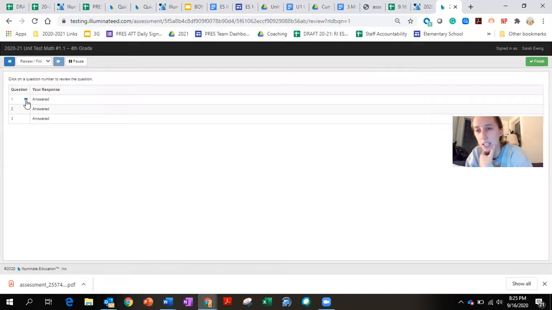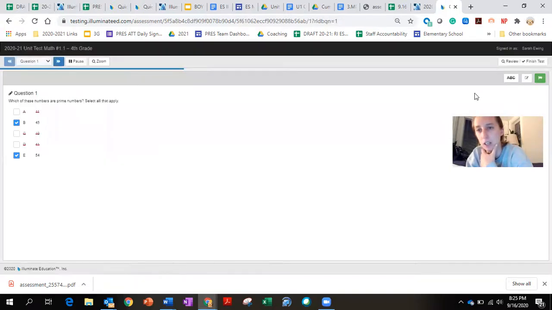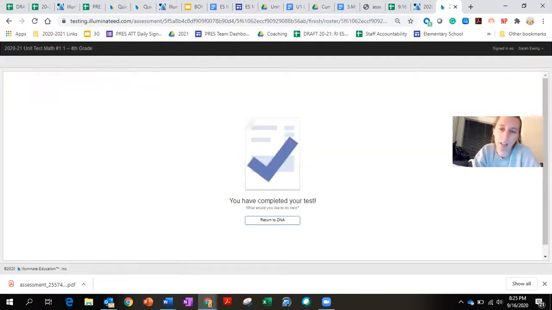And you can see now that the little flag is up here. And so I know that, oh man, I was feeling a little bit funky about that. I can click back and it actually brings me back to that question. If I feel like, great, I'm done, I should probably remove the flag, and then I click finish. When kids get there, it'll bring them back to their Illuminate hub. And if I want to go back, I just click return to DNA.